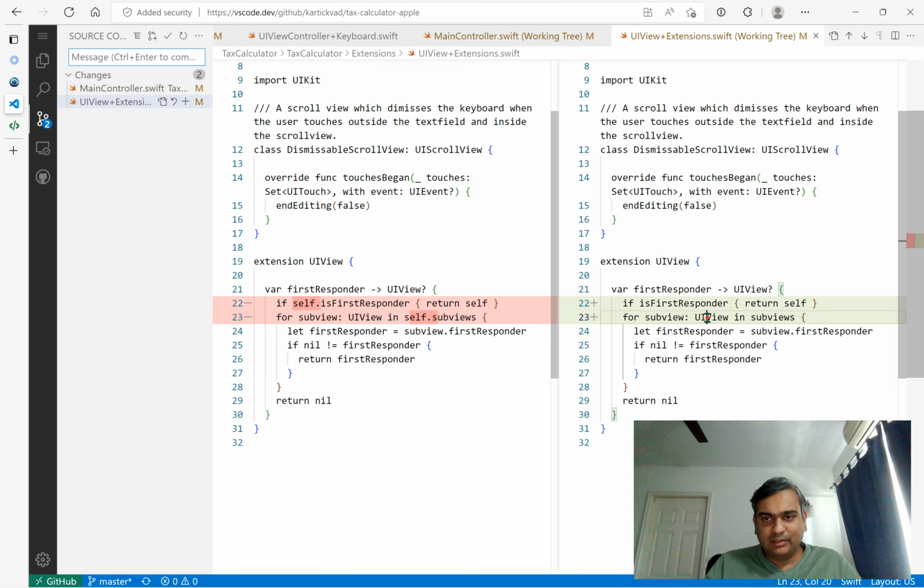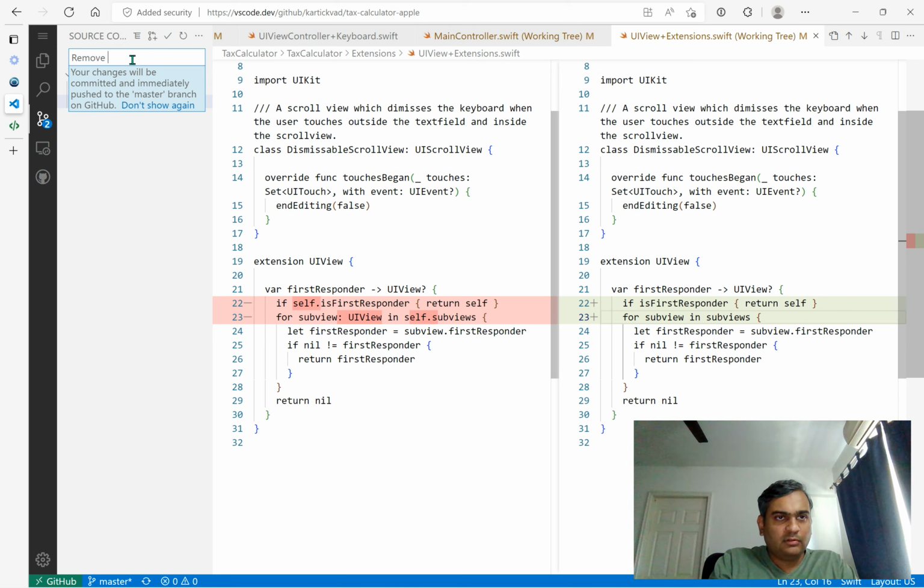Anyway, you don't need this declaration also because the type is UI view. I don't think I need to press Ctrl S here. Remove unnecessary self dot qualifiers.